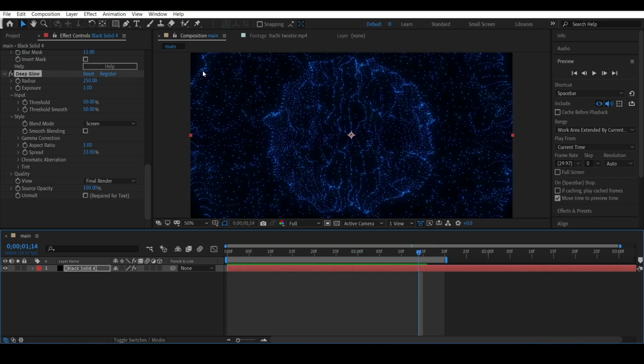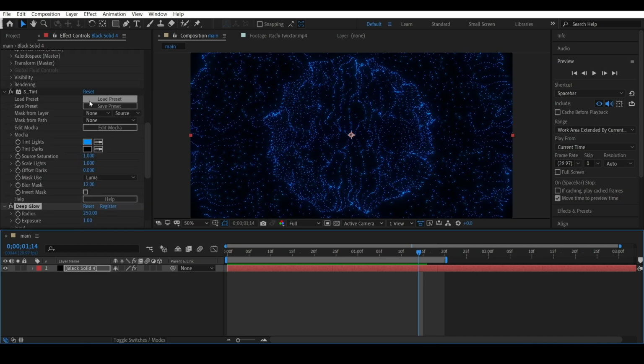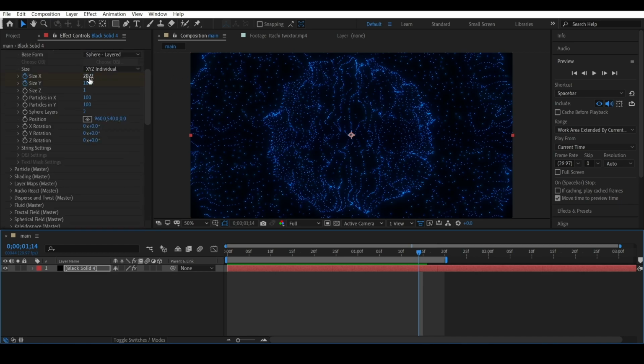You can see the particles are not covering the entire comp. You just have to increase these values, Size X and Size Y, and it will fix it.